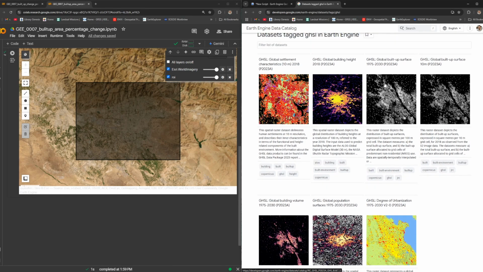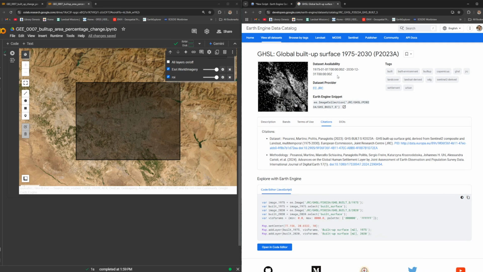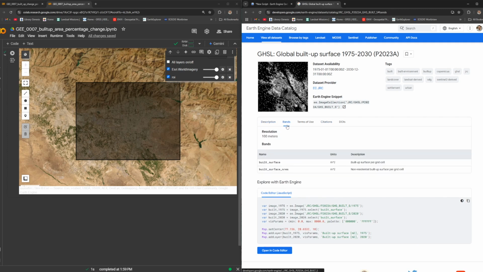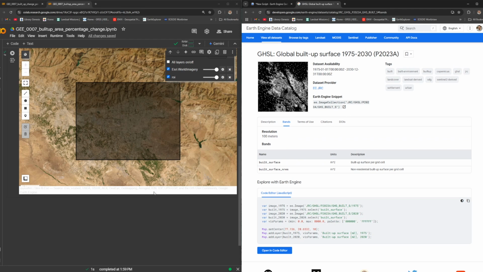This dataset is available with different information. The target one is Global Built-Up Surface Area, available from 1975 to 2030. That is very useful to monitor built-up area changes in the urban environment. Go to this product, and here the product description gives you a lot of information about the source of data and data characteristics, bands, spatial resolution, dataset availability, and also the center of data, or the source of the data actually.